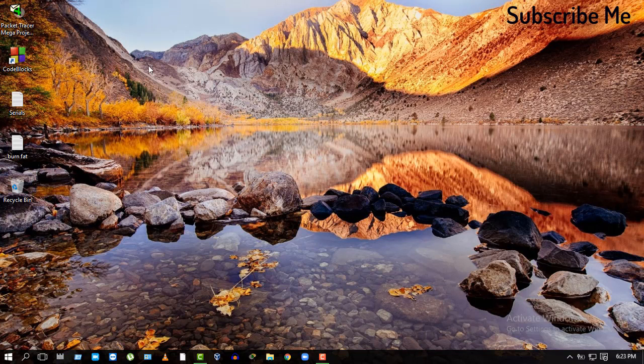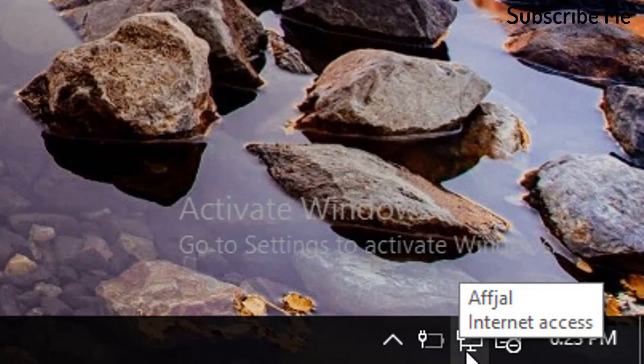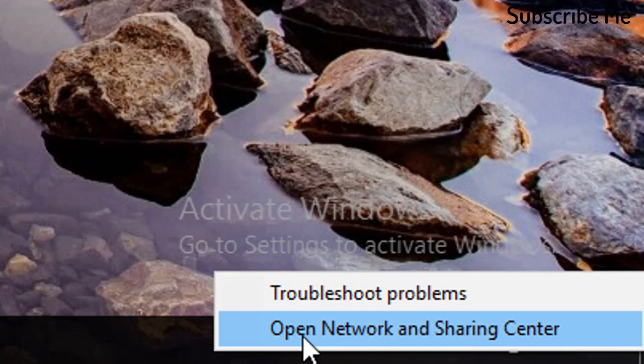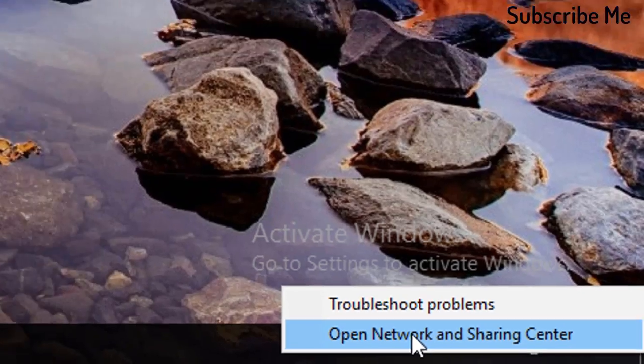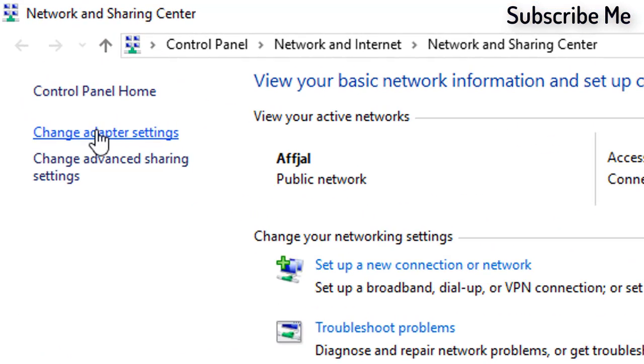So let's go. First of all you have to click your mouse right button on the internet icon and select Open Network and Sharing Center. Then you have to go to Change adapter settings.